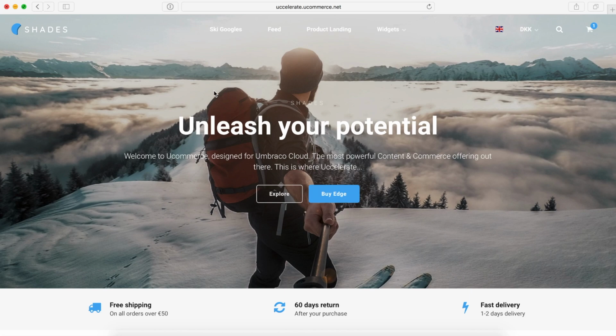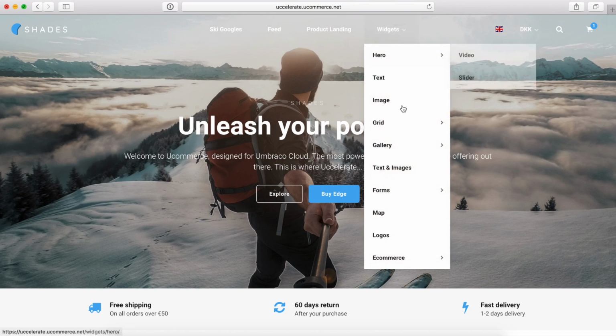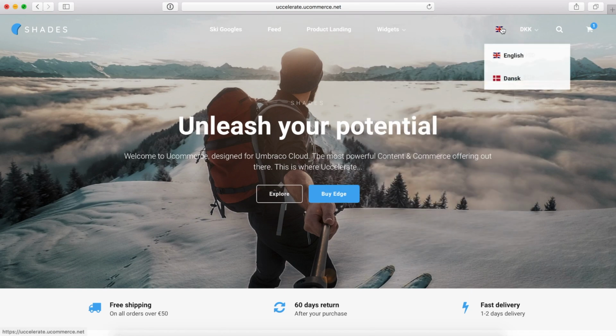Uccelerate is a bunch of tools for the e-commerce manager. Well, we call them widgets. They could be called content blocks, etc. Besides all these widgets, it also comes with a nice and sexy front end. First of all, we have the header up here where we have a logo. We can change that. We have a nice top navigation together with all the widgets, a country and a currency selector, search, and a mini basket.